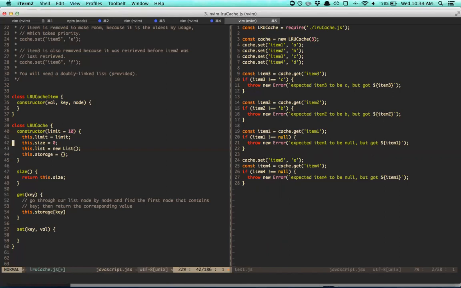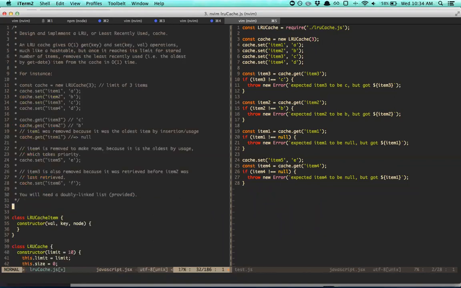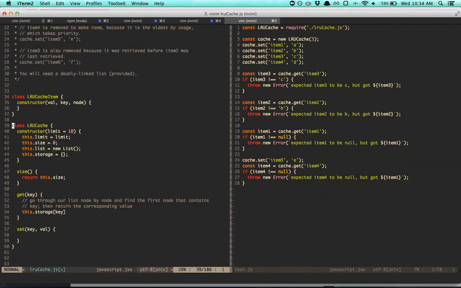So in order to maintain that condition, we do need to find the node that contains key in our list. And if our storage were to contain just the key value pairs that the user inputted, like item 1A, for instance, we would still need to go through the entire list to find where item 1 is in the list so that we can take that node and move it to the end, right?